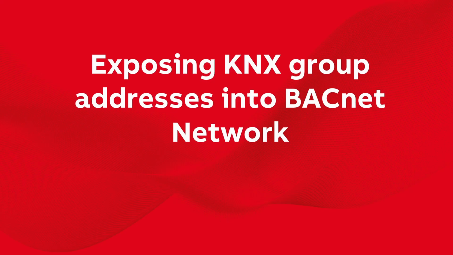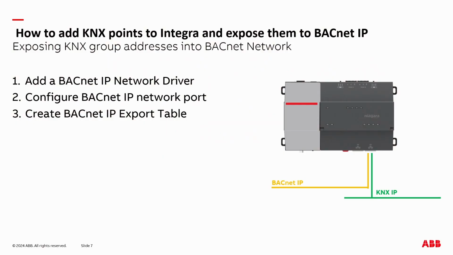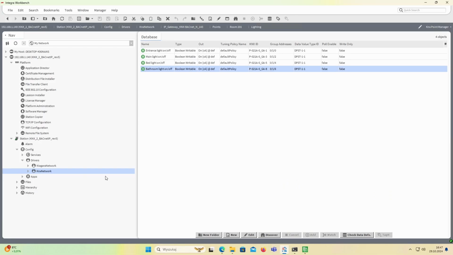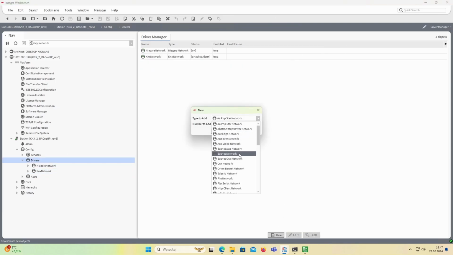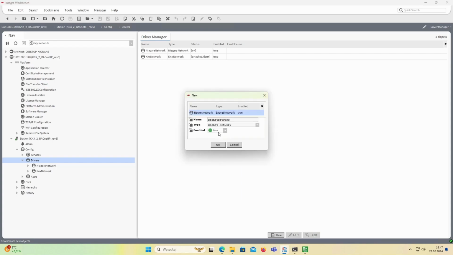The next step is to expose KNX group addresses into BACnet network. Firstly, you have to add a BACnet IP network driver. Then configure BACnet IP network port. Create a BACnet IP export table. To do that, go to drivers, click on new, and select the BACnet network component.